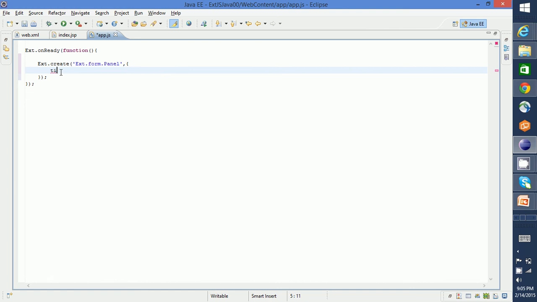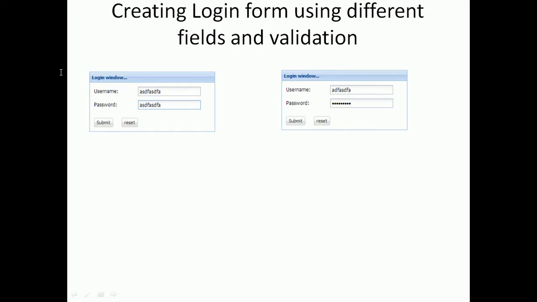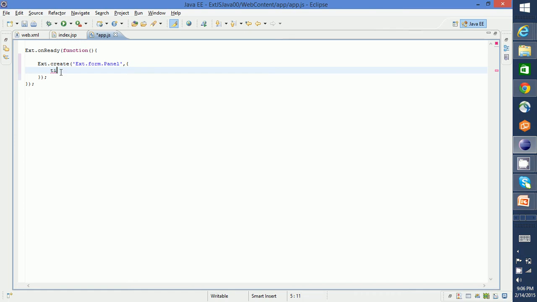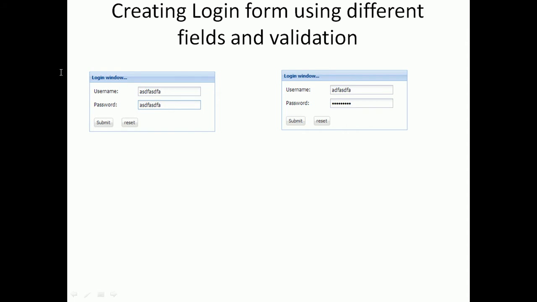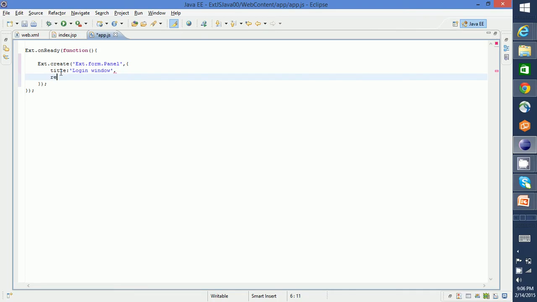In this the first thing is we have a title as login window. So I'm giving a title here, login window, and then the next thing is we have to display this window at the UI. So for that we have an attribute renderTo: Ext.getBody. So it will display at the body. The next is we have to add two items here. So we have to go for the items field here.